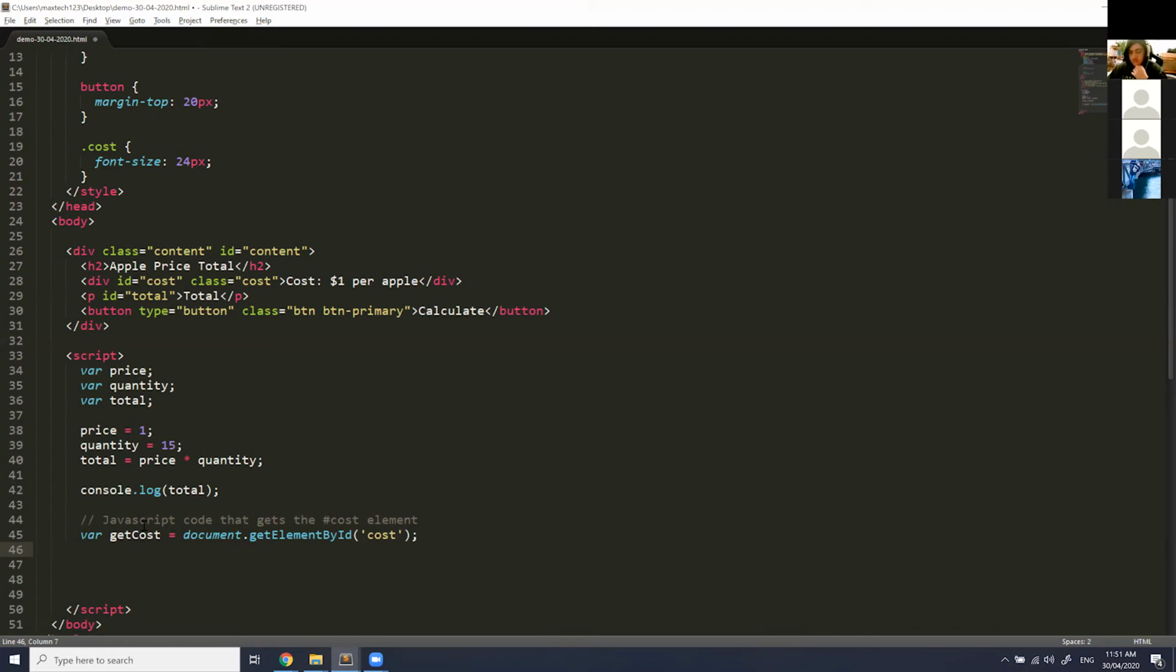So for Solomon, Zoe, or Ben, which part of the HTML do we need to get our hands on? The contents inside. The content, yep. Yep, Solomon said the ID. Any guesses, Zoe?